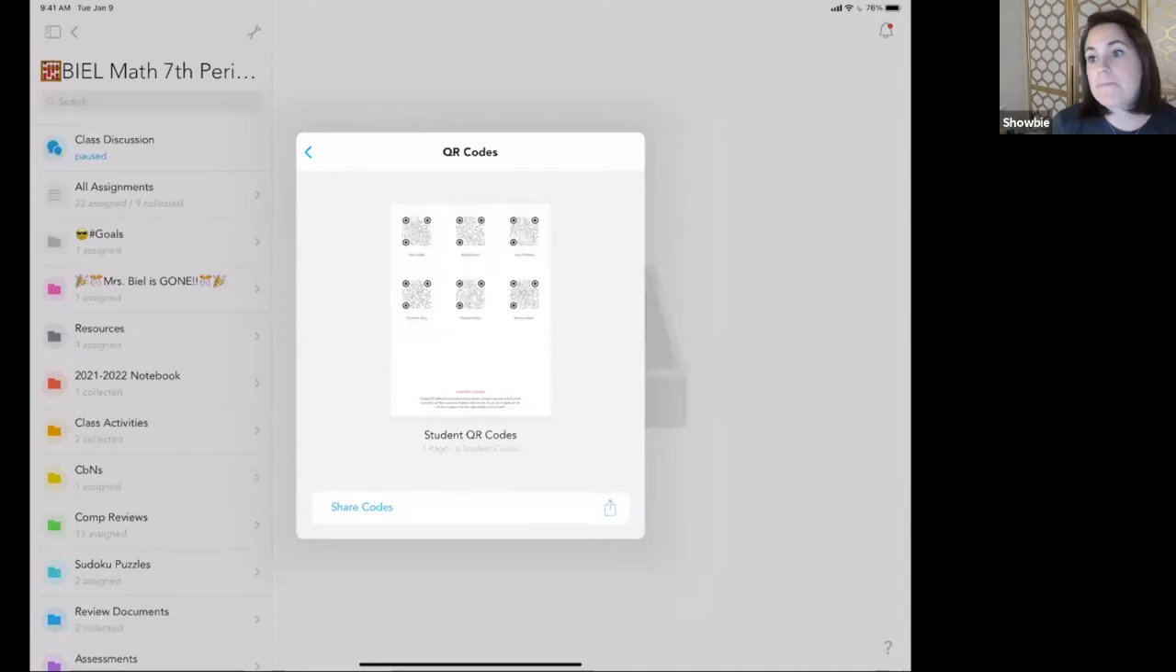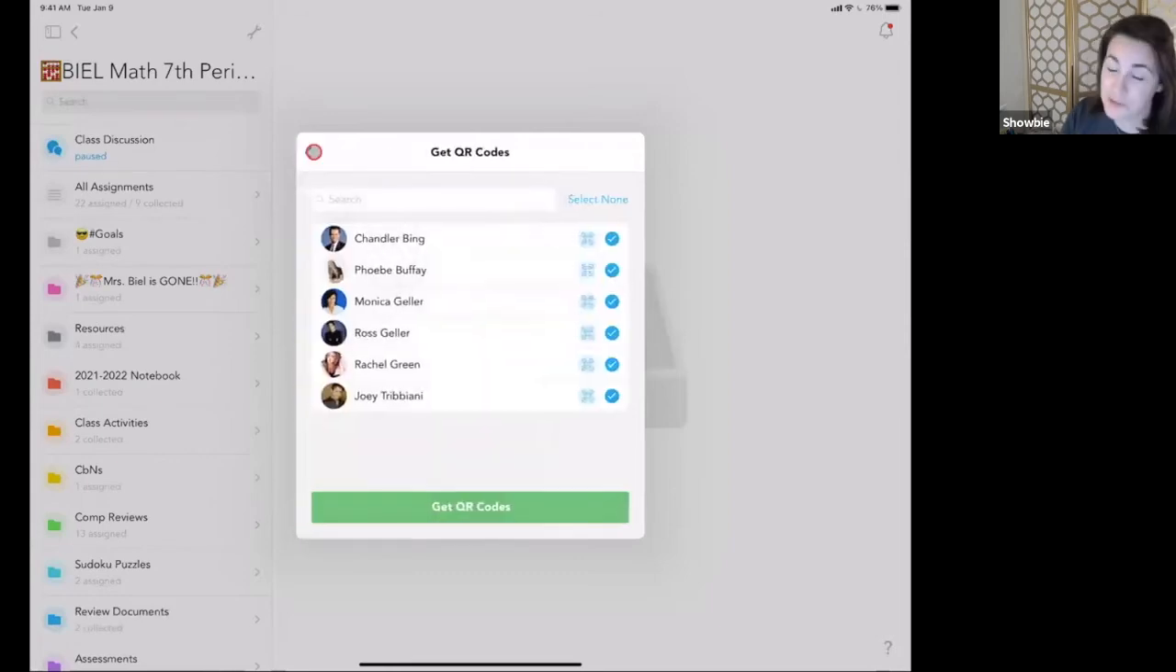And you can absolutely do this with your older grades as well. If you want to just chop them up and give them to those kids and make them responsible for making sure that their QR codes are with them, that is absolutely a possibility for you. So QR codes are a great addition to this Showbie platform. I absolutely should have used this a lot more in my classroom, I think.